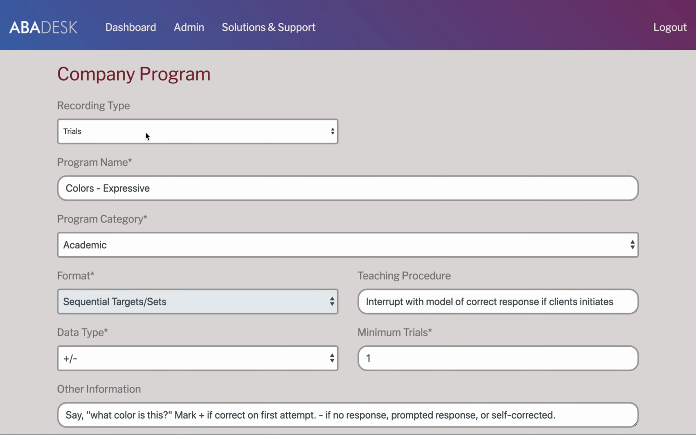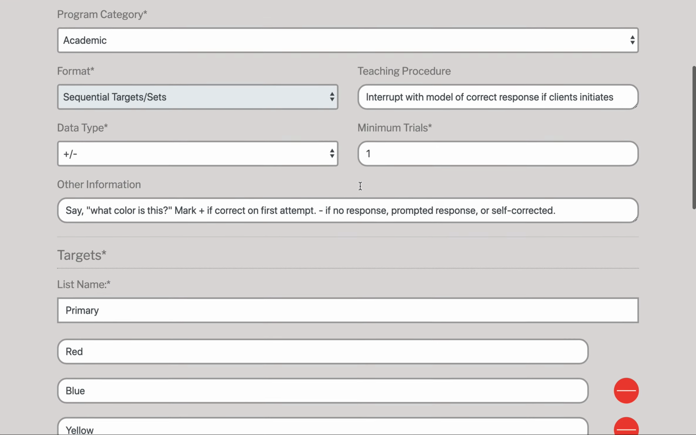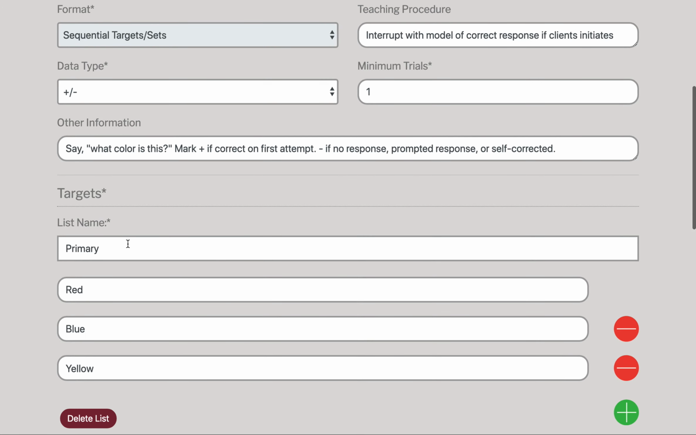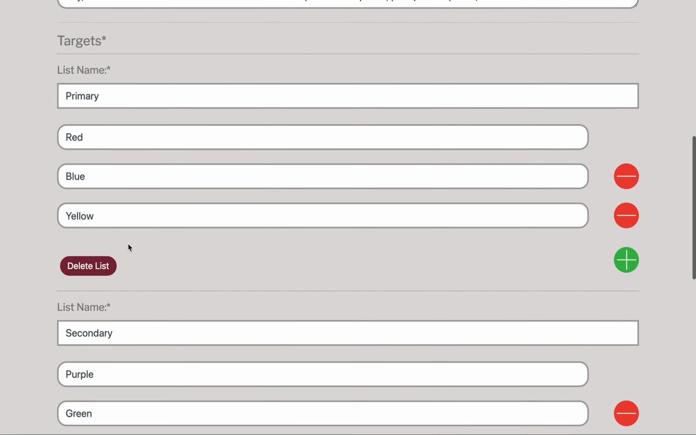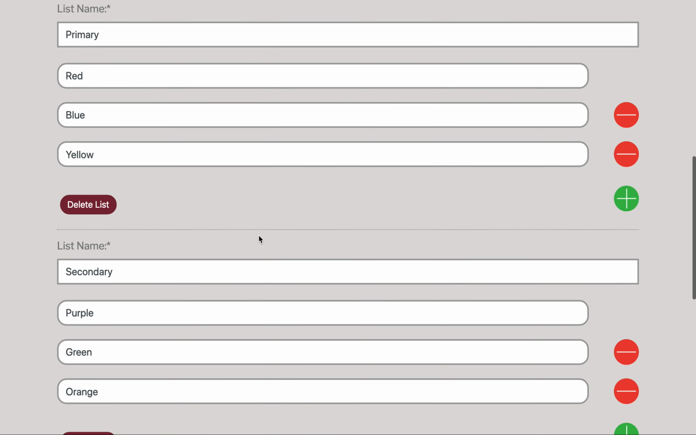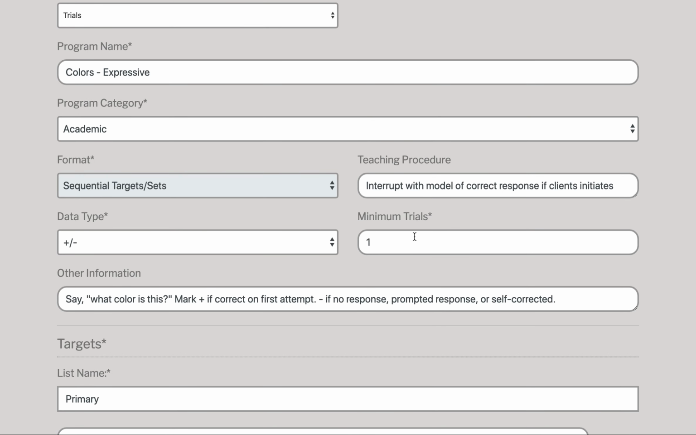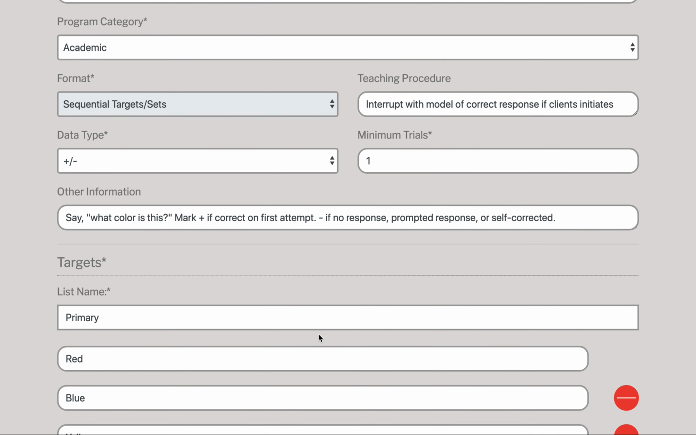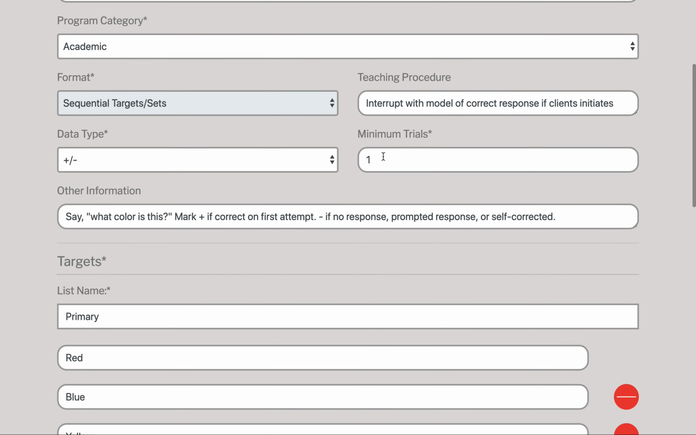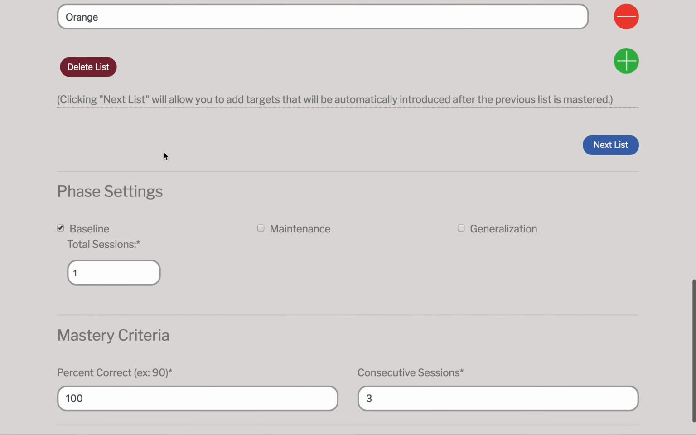Okay, here we've got a trials program. So as you can see, you do have to name it. If you have more than one list, you will have to name that list so we can tell them apart. You may also just have one target. You can have one long list. It is entirely up to you. Minimum trials, so each list or each target or set will be taken data on one time. You can also change that number, and additionally you may add more trials as you go in session.